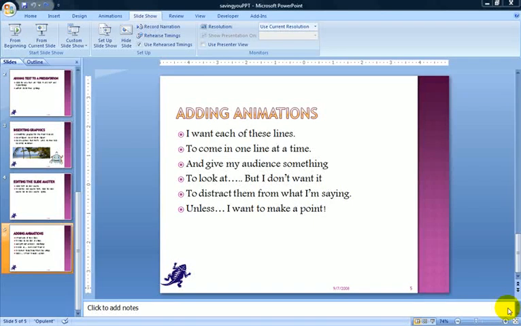Presentation, I'm going to show you how to add both animations and transitions. Animations are what happens on the page that you're looking at, and transition is what happens between the pages as you go from slide to slide. First, let's start with our animation on this page.